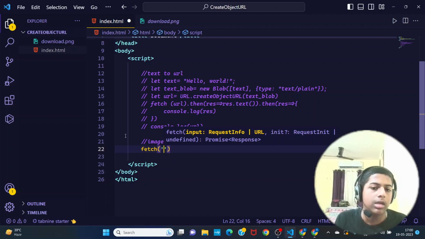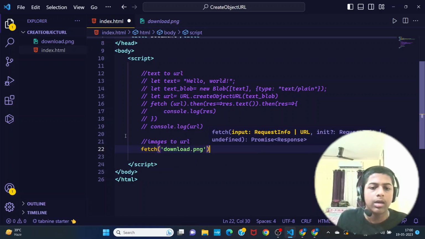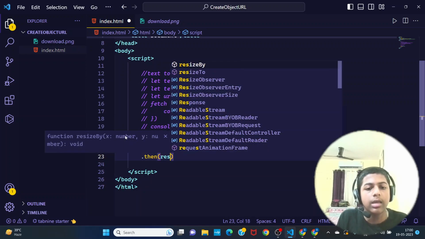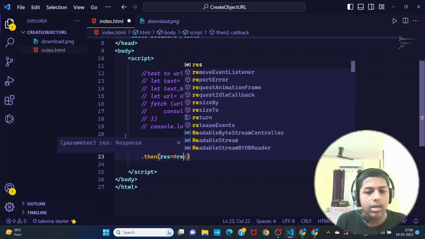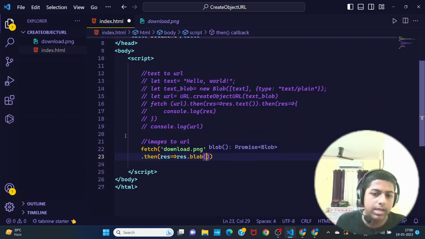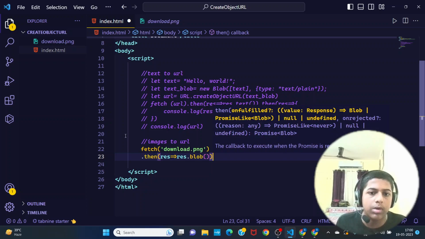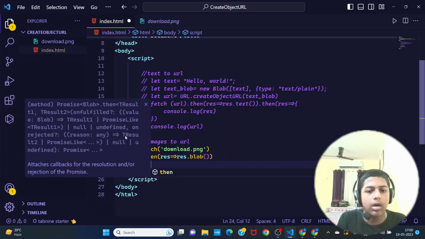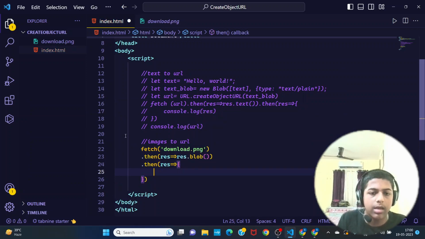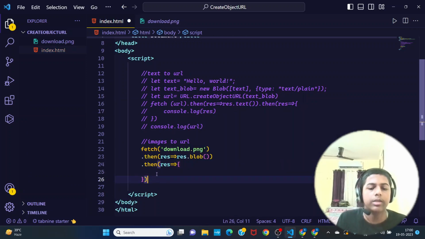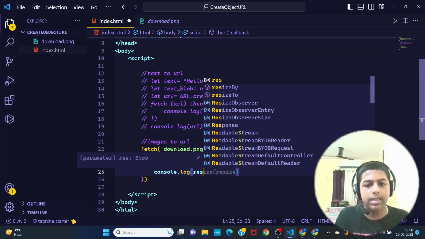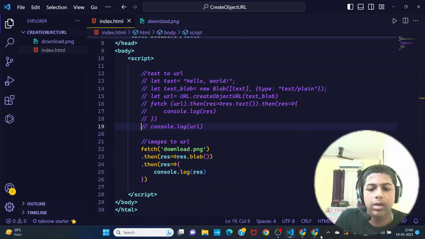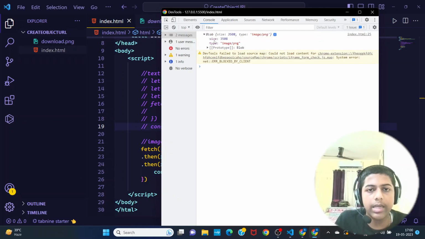We can say fetch download.png, then in the response we are going to convert this response, means whenever we are fetching anything, we convert this response into response.blob. We need a blob first, right? Then only can we create any kind of object URL. Now the next thing is then, we are going to pass this here. How can we present this image? Let's say console.log res, and let's see what we get. Let's save this and go back. Here comes a blob.